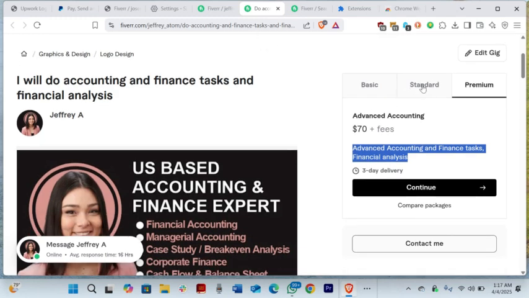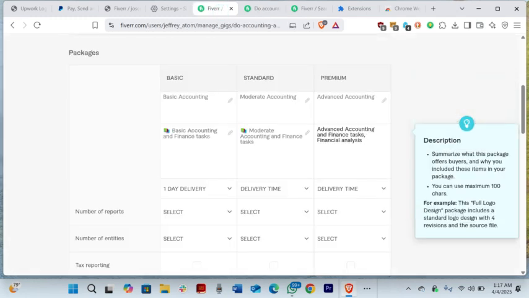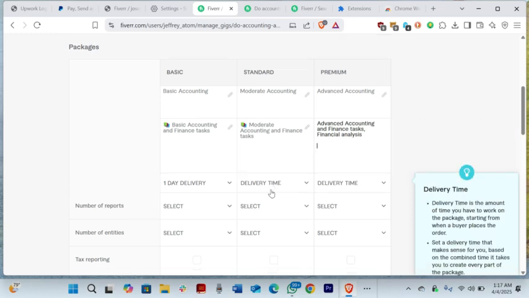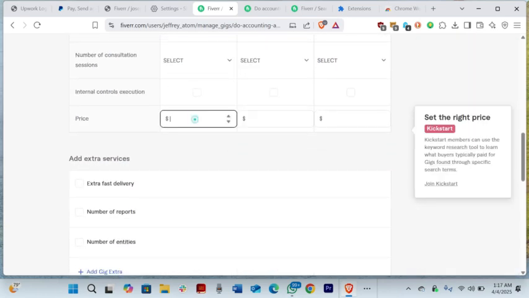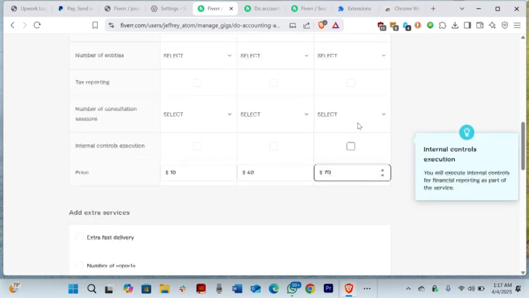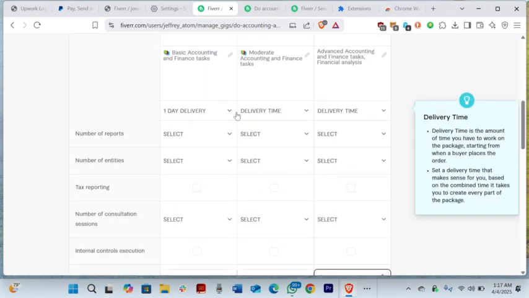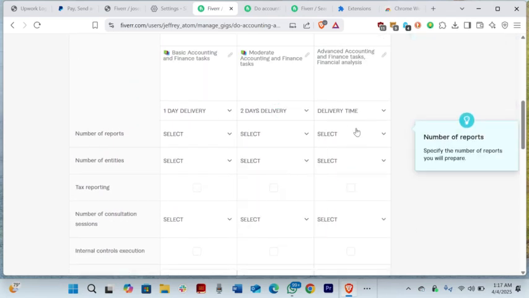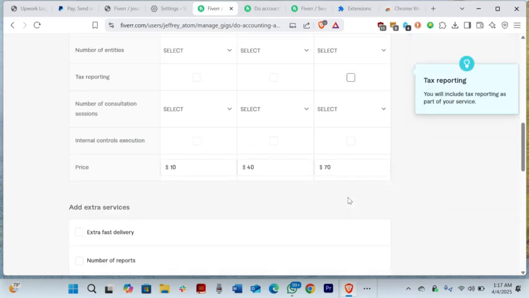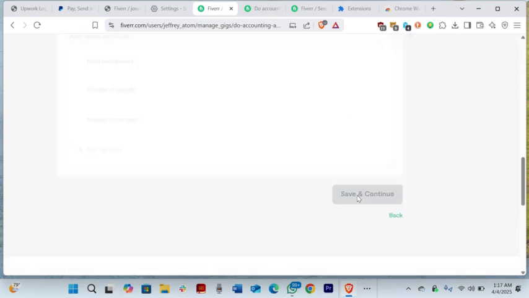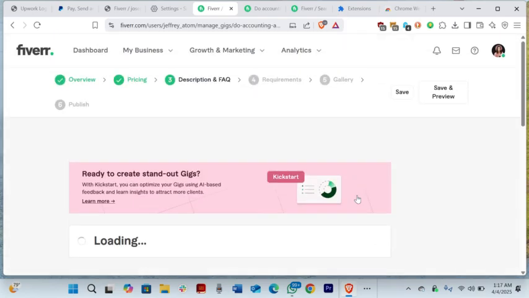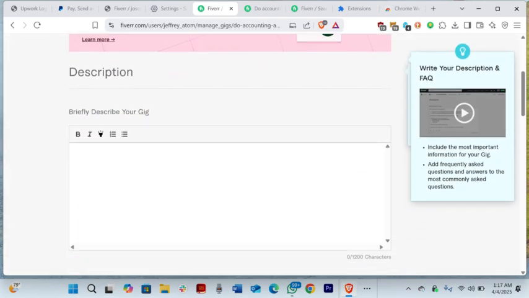So 70 and 40. Now the amount $10, 40, and then 70. Don't mind me, I'm just giving amounts. Then 1 day, 2 days, and 3 days. I'm just trying to run through it so that you understand how you can create a gig that is going to be ranked.